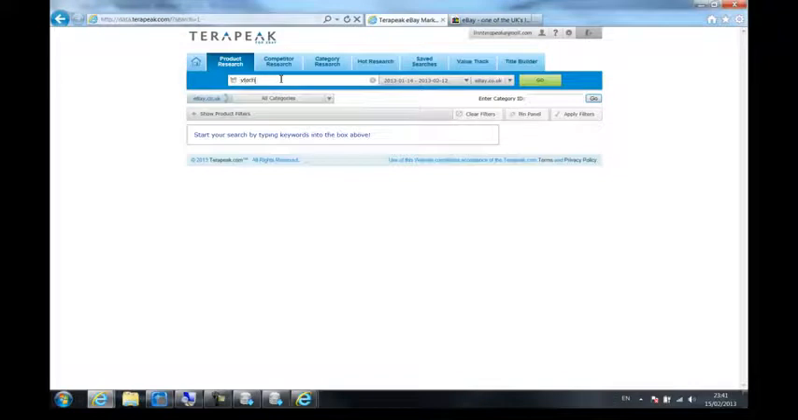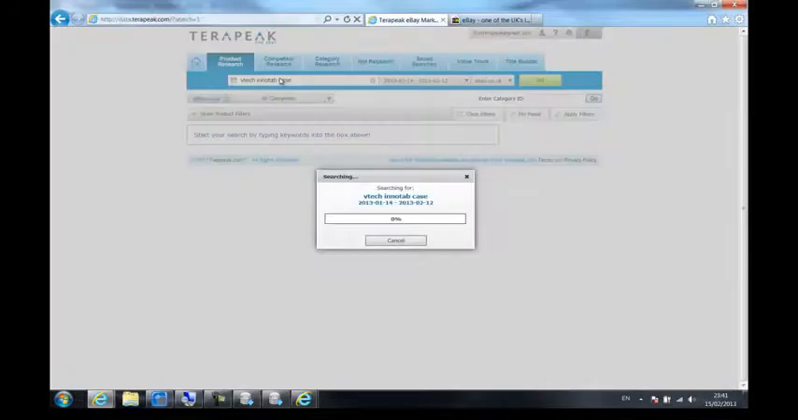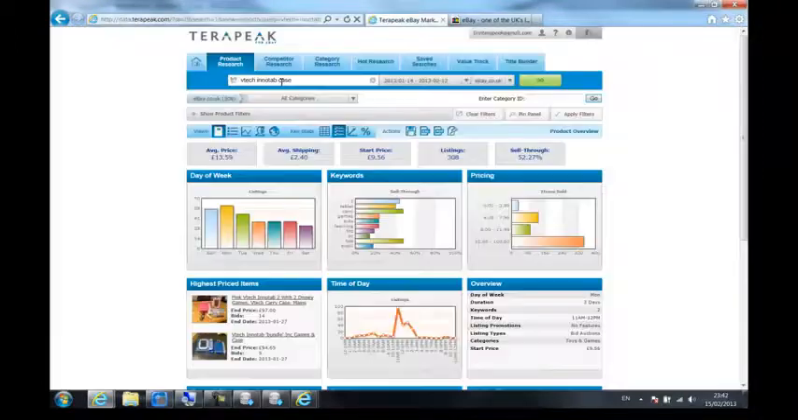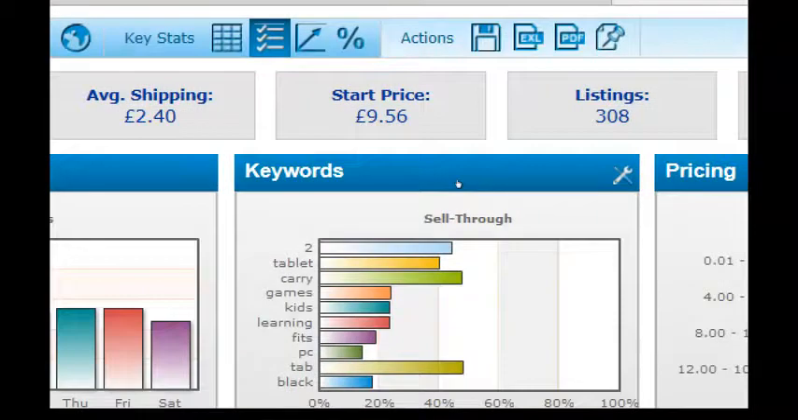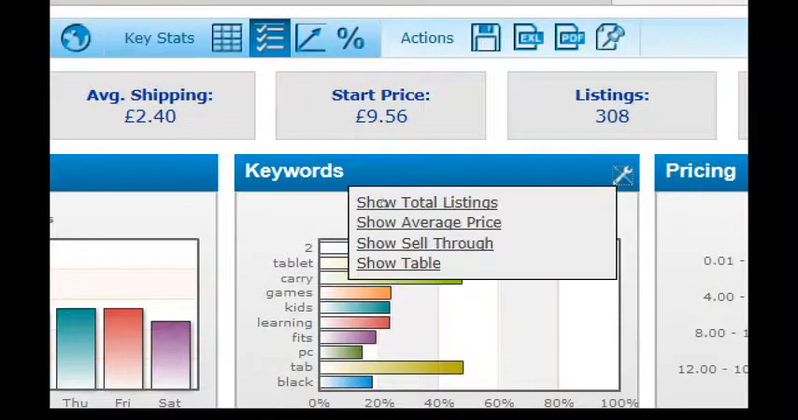So VTech InnoTab case. And let's look at all the listings that have been done in the last 30 days for this item and see what other keywords are associated with it. So the section we really want to concentrate on is the section called keywords. And what we want to do is make sure that we show sell-through.